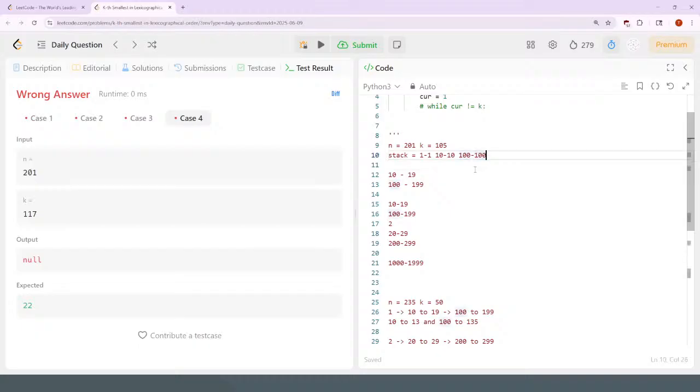And because this thing, 100 to 199, because the blocks themselves add up to less than k, I can't skip over all these blocks. So therefore, what do I do? I'd have to dive into where the 105th element is.